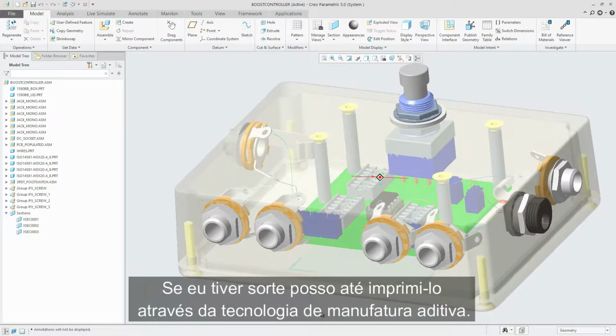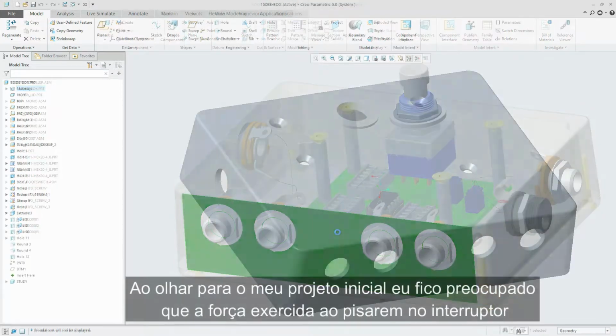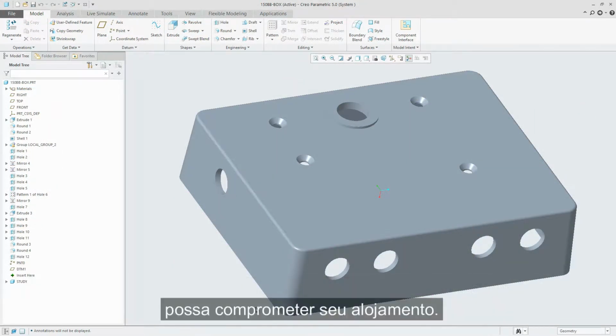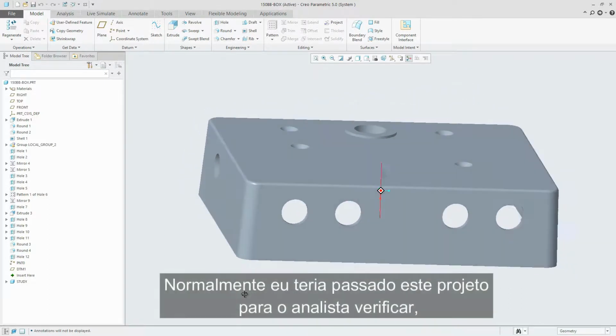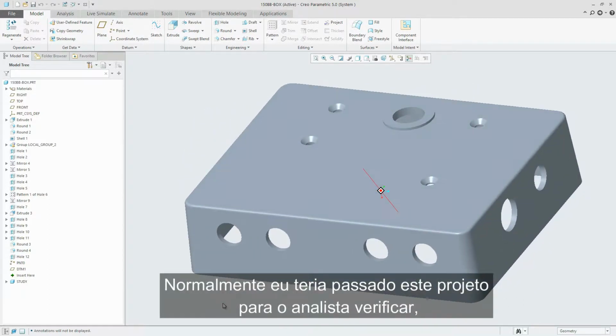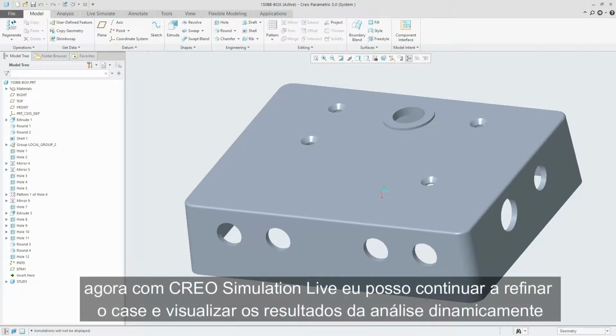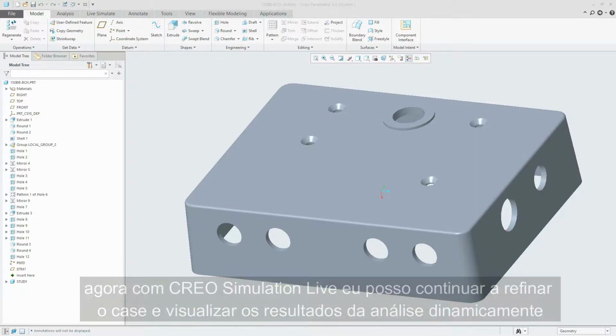If I'm lucky, I can even print it through an additive manufacturing process. Looking at my initial design, I'm concerned that the force of someone stepping on the switch might compromise the housing. Normally, I would have passed this design on to the analyst to analyze it. Now with Creo Simulation Live, I can continue to refine the housing and visualize the analysis results dynamically.